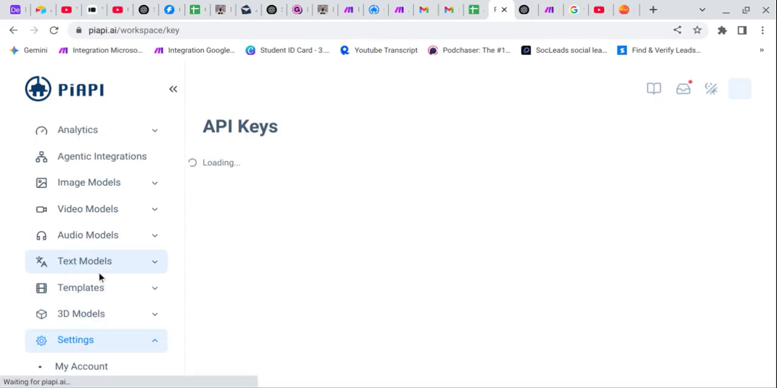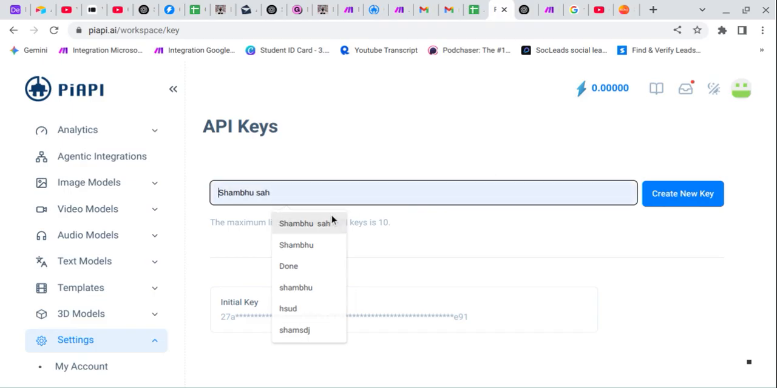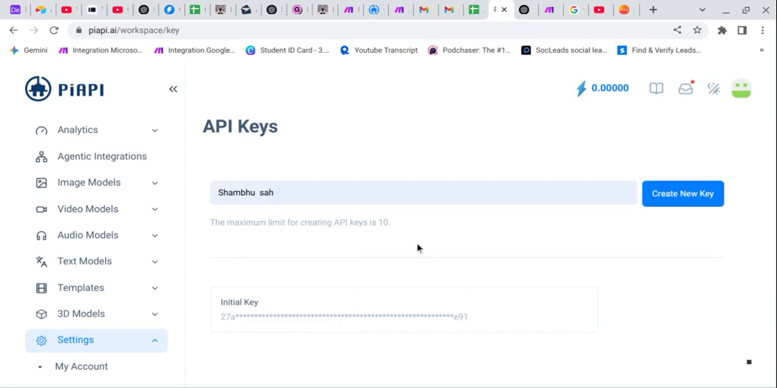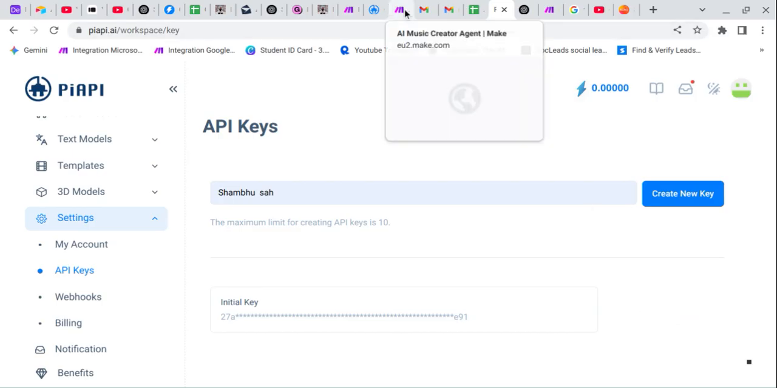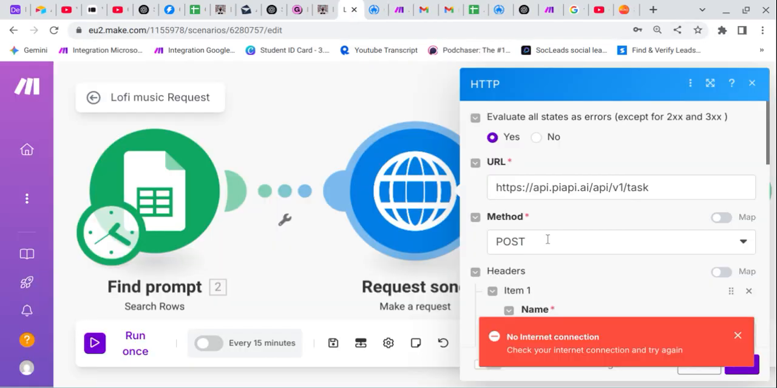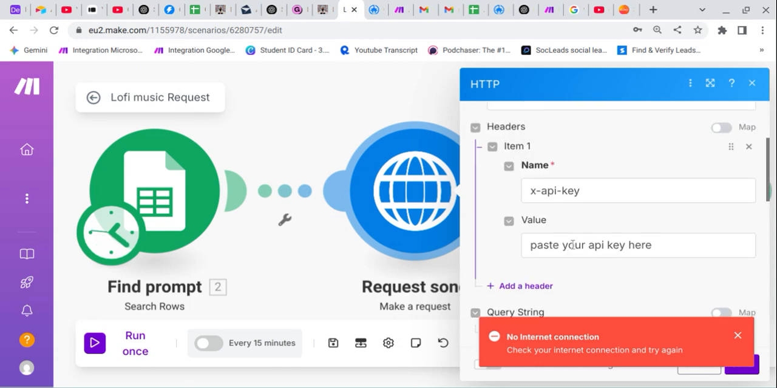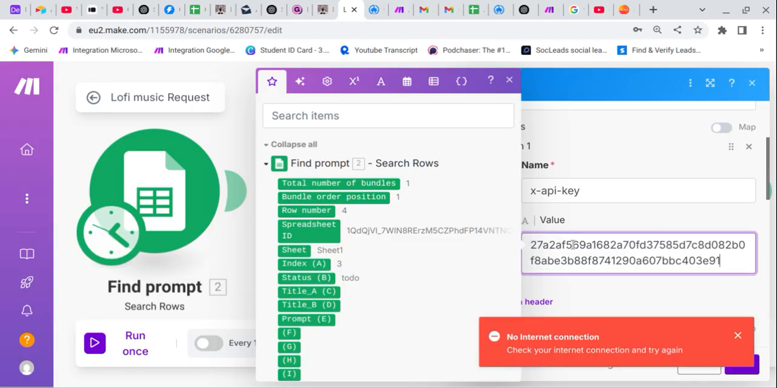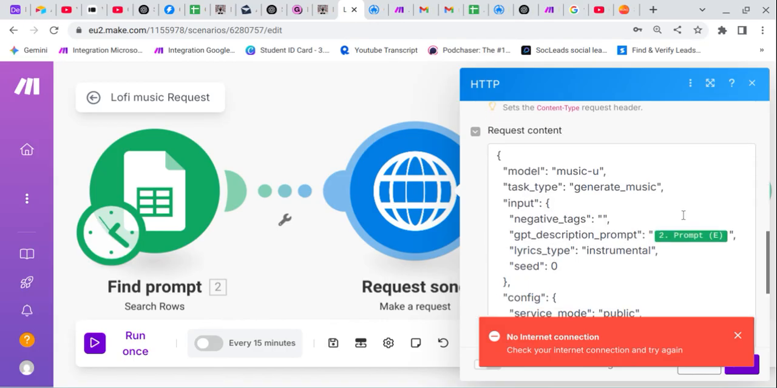Now I go to the API key and create an API key. If you want to create one, simply write any name and click on create API key, so it will create it for you. I already have an API key on my account. Simply go to my API key and simply copy the API key, and paste your API key here. Simply click on this and paste your API key here, and everything is fine. And the prompt, the GPT description prompt, I can edit from here.